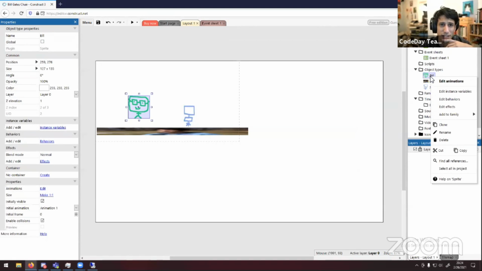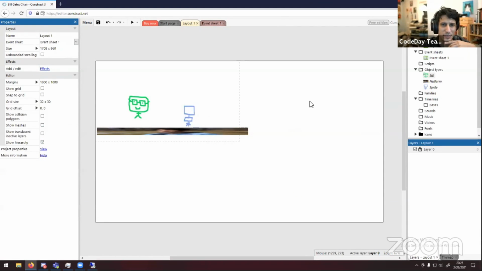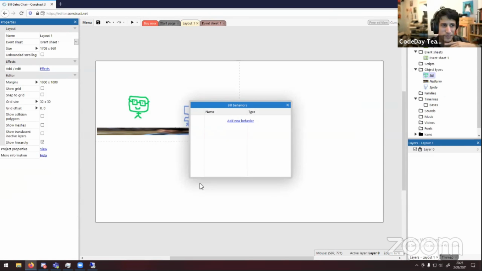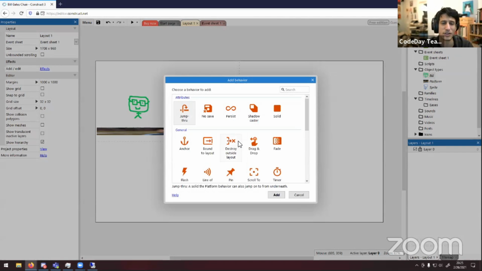I'm going to right-click on Bill Gates, or if you're on a Mac, you want to two-finger click on Bill Gates, and I'm going to hit Edit Behaviors. Again, if you missed that, over here on the right-hand side, I'm going to find Bill Gates, right-click on him, and hit Edit Behaviors. And now I'm going to click Add New Behavior.